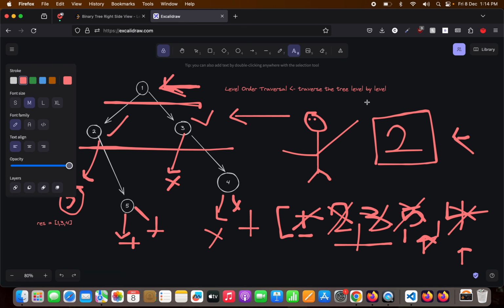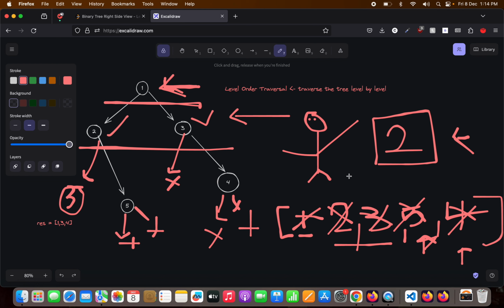By the time I go to the next iteration, the queue size is empty now. So that means we have traversed all the nodes in the binary tree. Yeah, that was it.